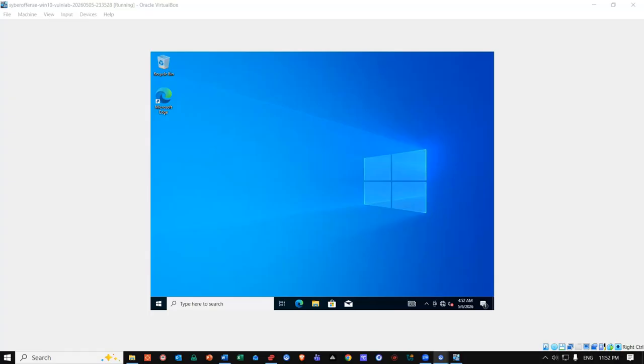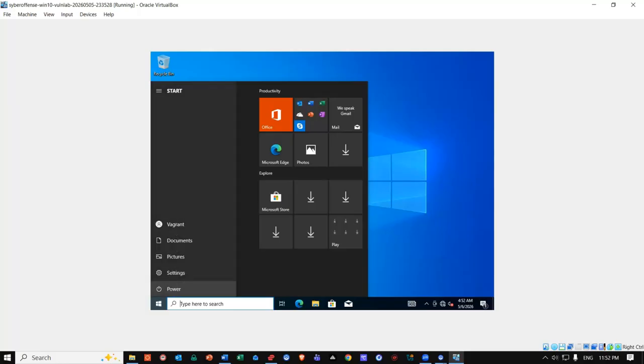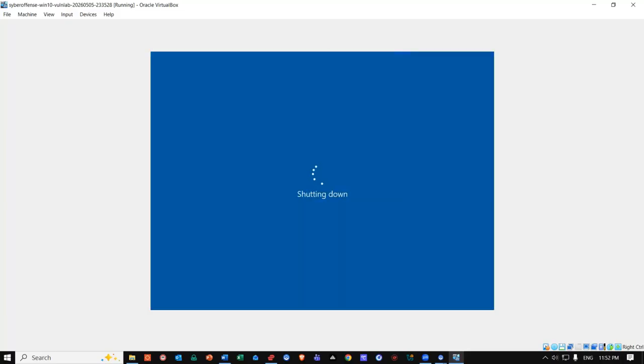Now with everything set up, we are now ready to shut down Windows 10 and continue on with our lab work. So I will click on power. That will shut it down. Now this is a virtual machine, but it's an actual operating system, and it has to be treated like any other virtual machine, so you need to shut it down gracefully.